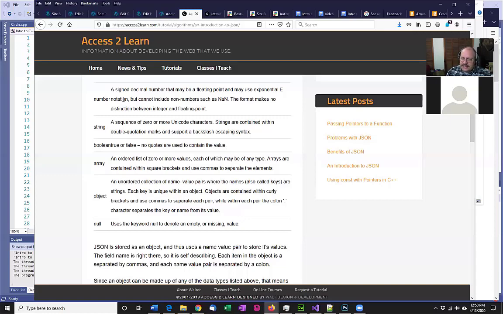Of course, there is a special keyword called null that denotes that there is missing or empty data, no value. Null is case sensitive. It needs to be all lowercase, no quotes or anything like that around it.